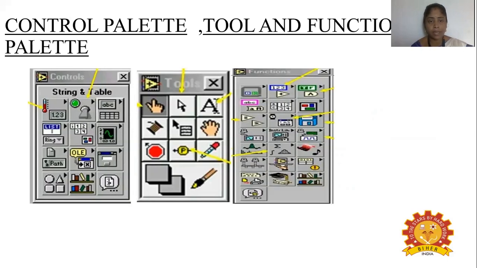Okay, in the same way, what is the tool? Here we need a tool like your hand signal or arrow signal, which can be picked up with the help of these tools. Then the function palette: if the temperature goes beyond a particular set point, cooling water has to be circulated around your cooling jacket, and for how long the water has to be circulated to bring down the temperature. Those function palettes have been designed here.